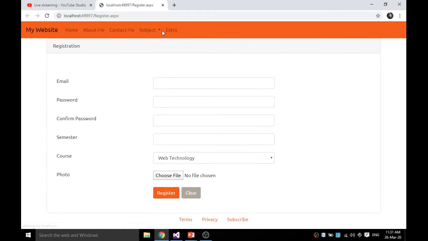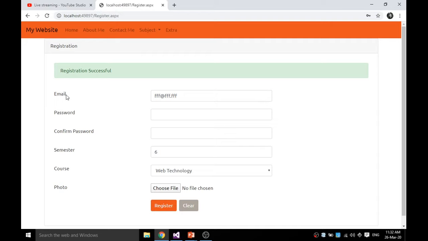So we are already using the master page and the theme in this particular application. We are using Bootstrap, so this header and footer is common. We have the registration form, so let's insert one more record in that. So let's say we have some dummy record, semester is 6, web technology, and even if you do not upload a photo, it will consider the default photo. So let's click on register. So we are getting that registration successful message.